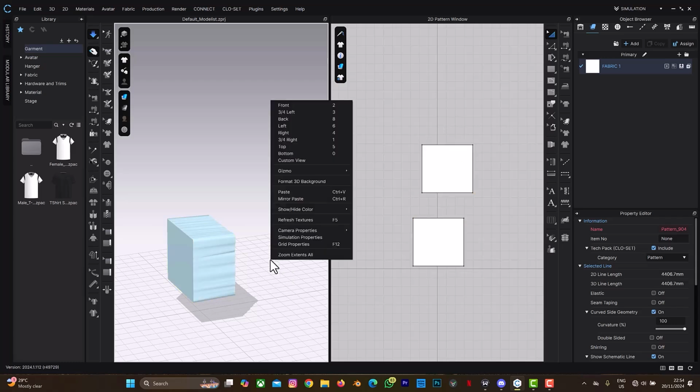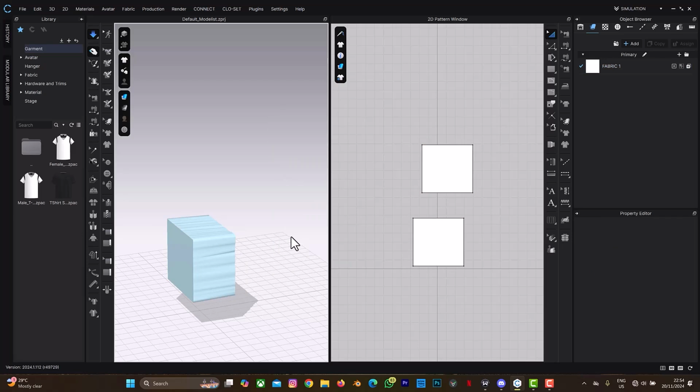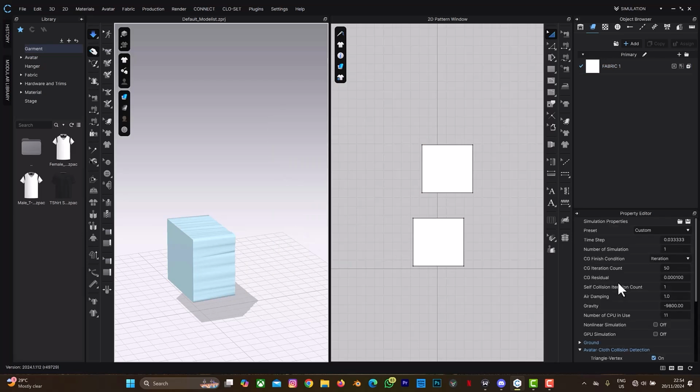I'm going to right click here, and when I right click, I'm going to select simulation properties. And I'm going to change gravity to zero. I've changed it to zero, and I think we are good. So let me stop my simulation.